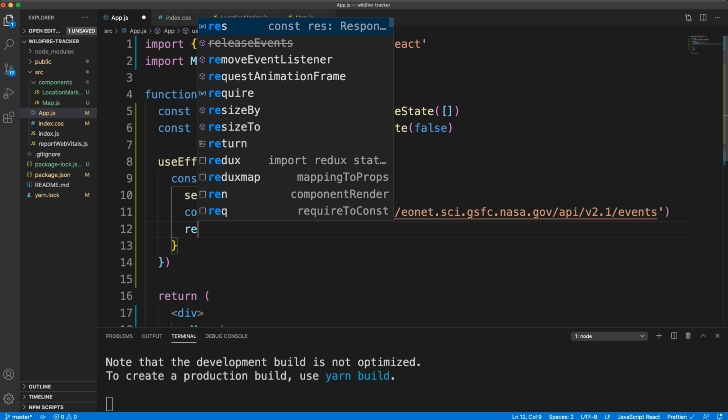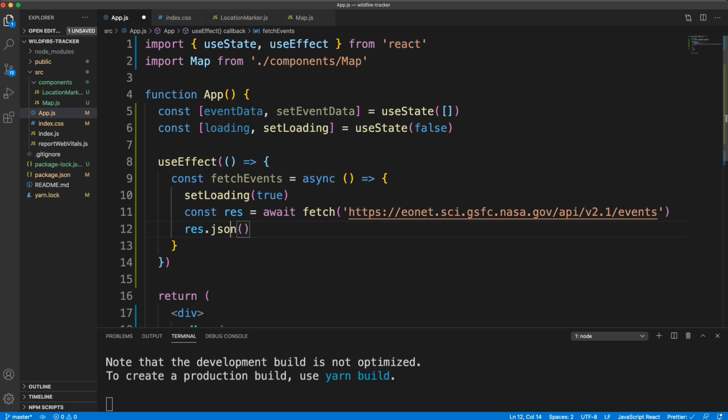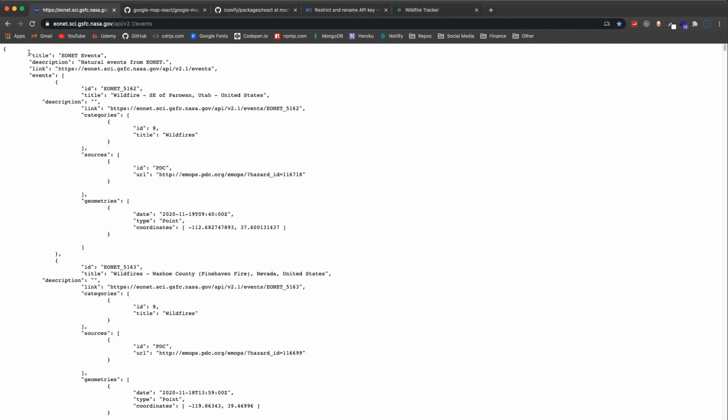And res.json is going to give us the data, so we want to put that in a variable. I'm actually going to destructure from it, and we need to await that because that returns a promise. Now what this will give us is all this data here, and I'm not really interested in this stuff like the title of the service or whatever. I just want the events array.